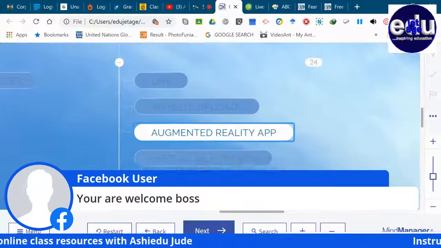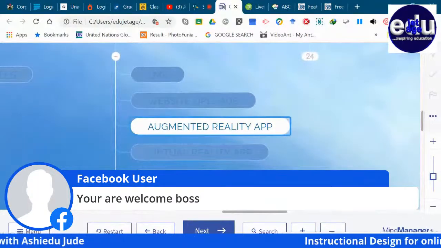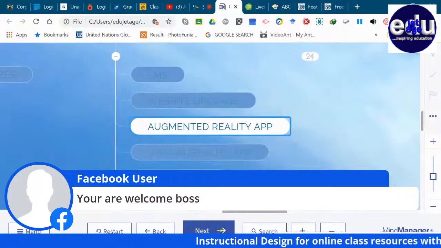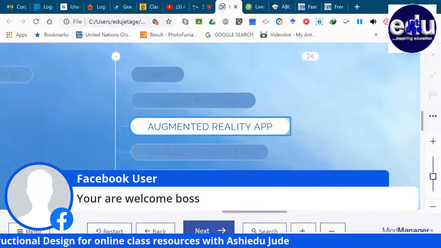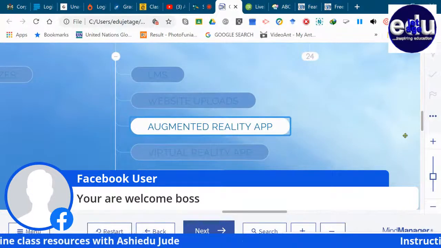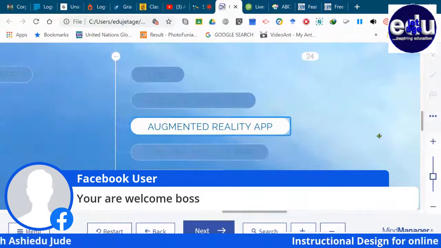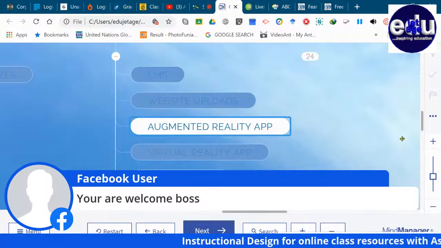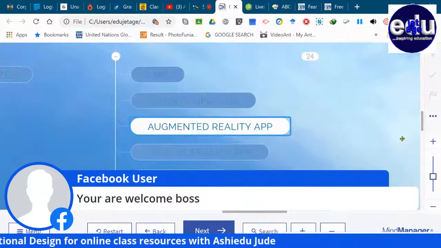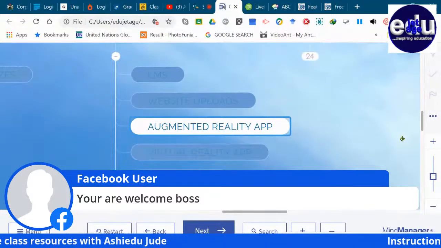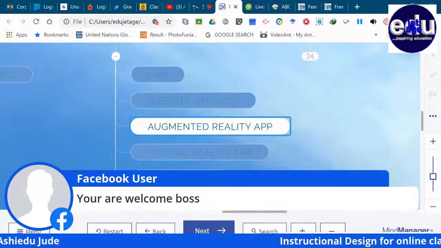Okay, augmented reality apps work perfectly. You could use an augmented reality app to host your content for them. It mostly works for task-based activities. So these augmented reality apps actually are perfect for task-based activities with your students.